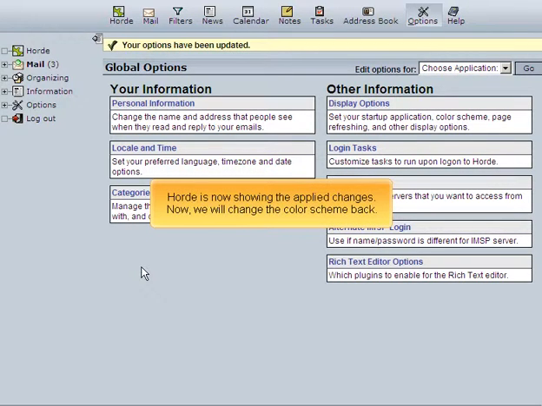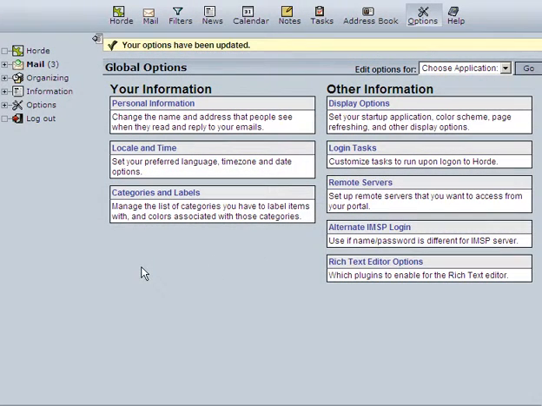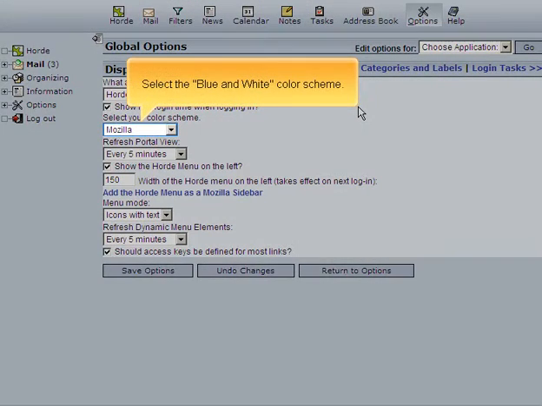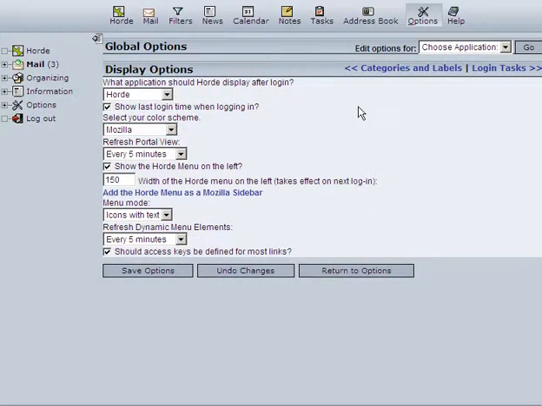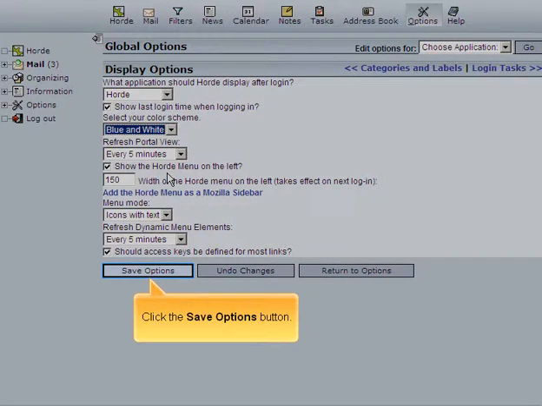Horde is now showing the applied changes. Now we will change the color scheme back. Click the Display Options link. Select the blue and white color scheme. Click the Save Options button.